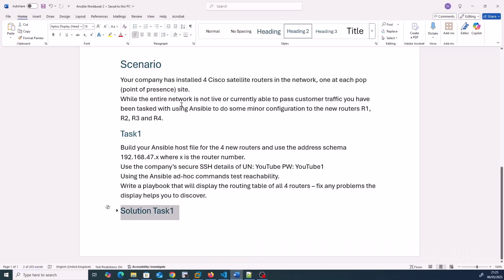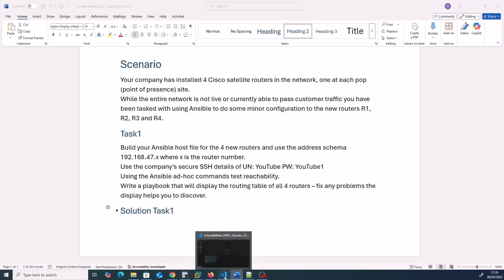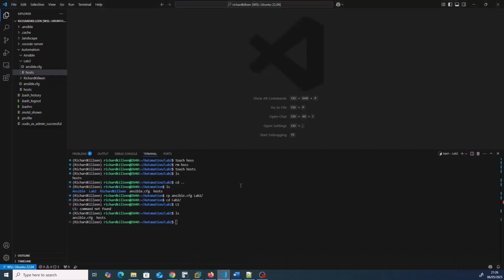So what's the next task here? Use the company security. Yeah, we've done that. Use an ad hoc command to test reachability. Okay, so in the first video we saw that we had Ansible playbooks. We run a playbook, that's great, but you can run single command line commands.